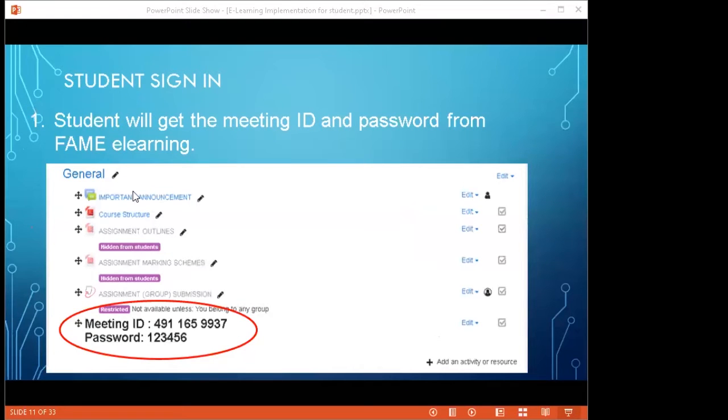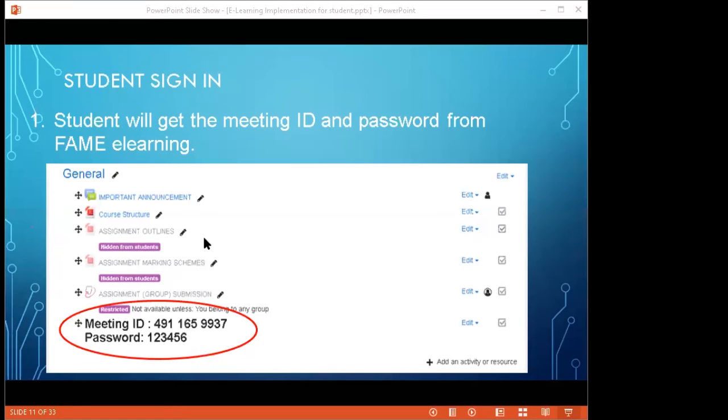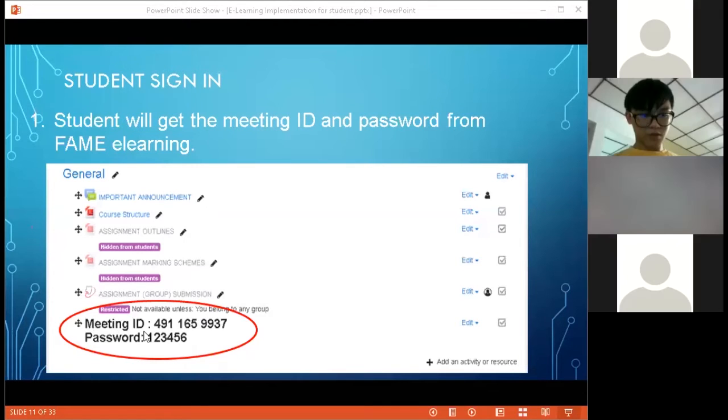Now for the student login, you need to go to your course page in your Moodle. Inside your Moodle, all your lecturers have created the meeting ID and the password in your Moodle course page. So for example, you are taking Intro to Marketing. You just need to go into your Intro to Marketing page, and then you are going to see the meeting ID and the password. You just click on that to join. Use the meeting ID and the password to join the classroom.